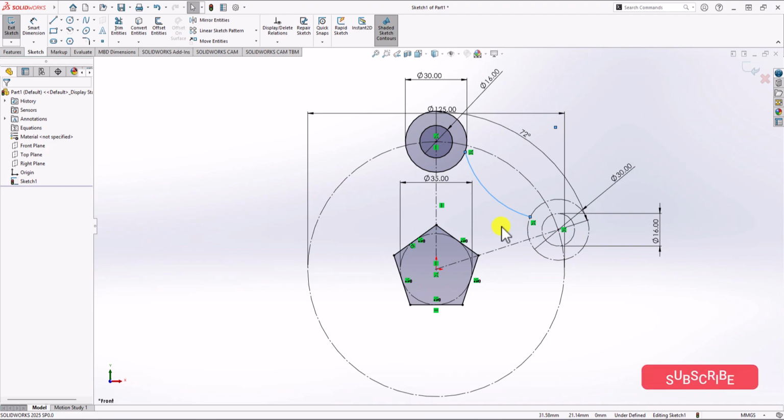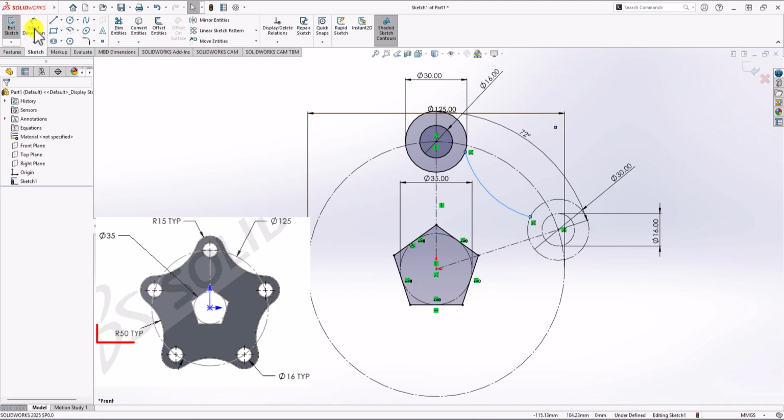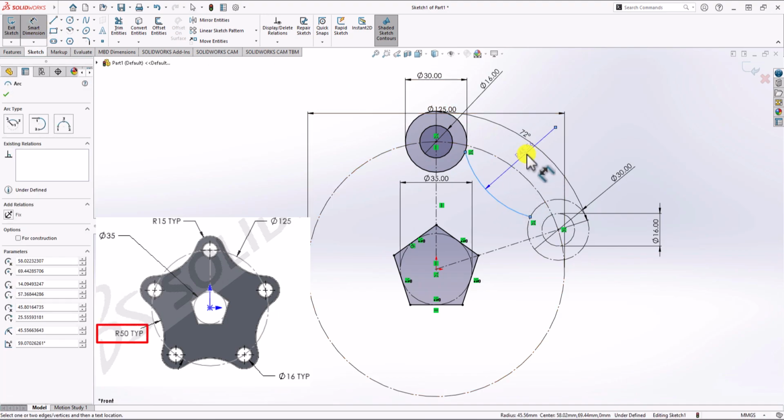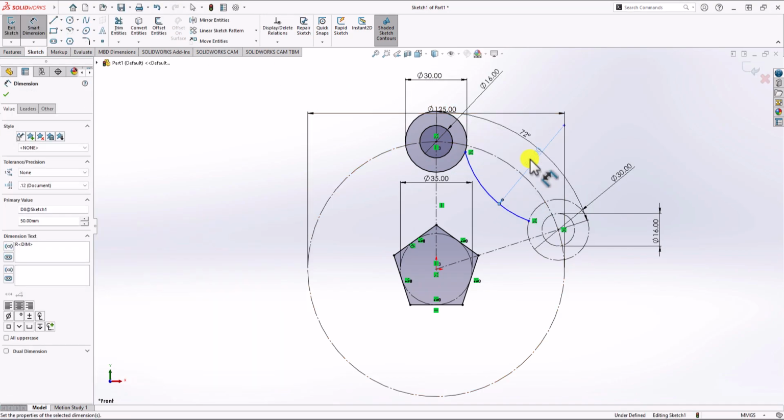What we can do first, we can add the radius. According to the question, the radius of the arc is 50 millimeters. So I click on the smart dimension, and then here this radius should be 50.